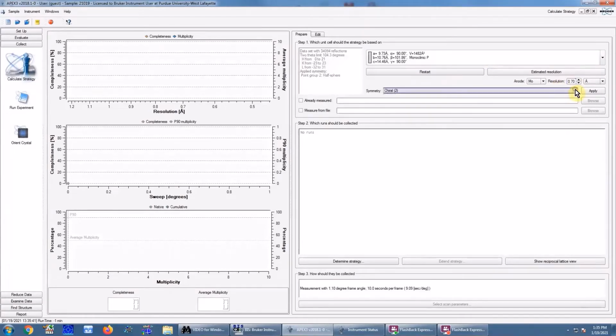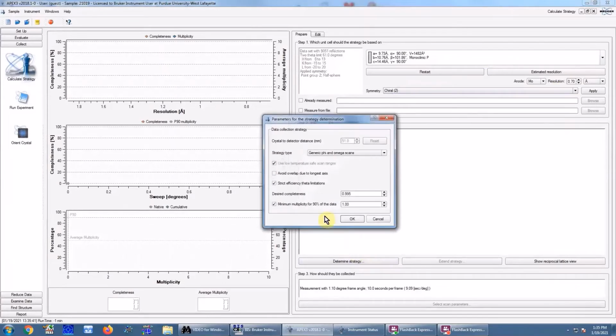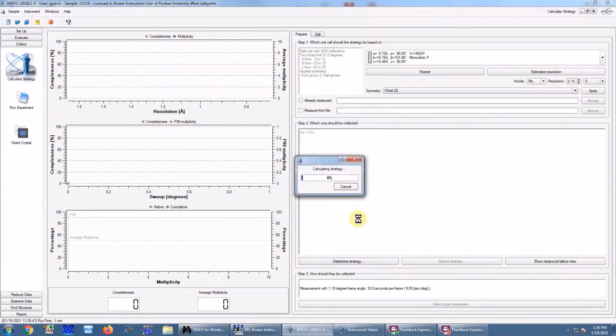The symmetry defaults to be chiral. I strongly recommend leaving the symmetry as chiral unless you're absolutely certain it's centrosymmetric. Once the parameters are set, click the Determine Strategy button. I want to change the minimum multiplicity from 1 to 4. Click OK, and the software will calculate a strategy.